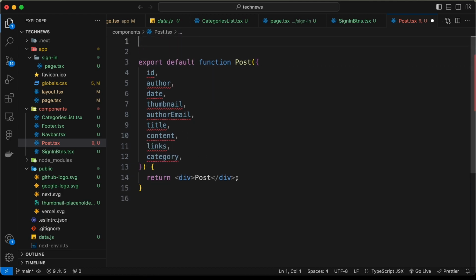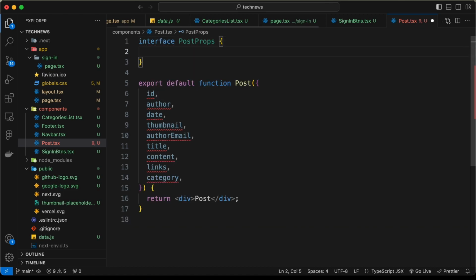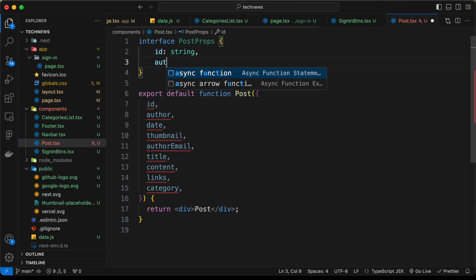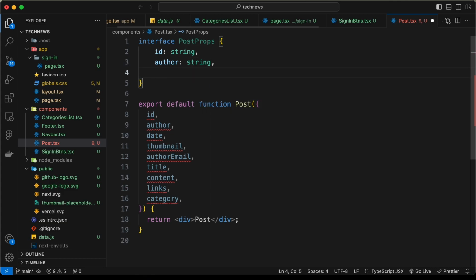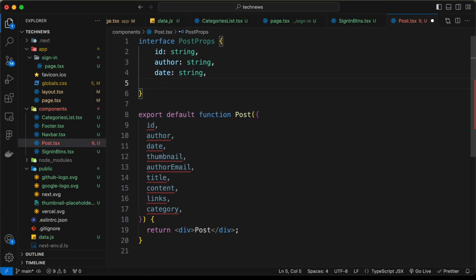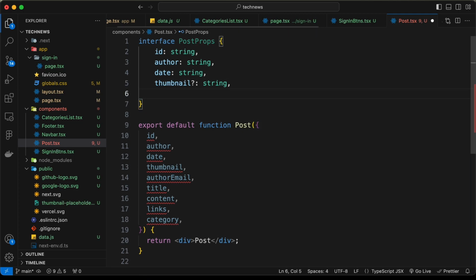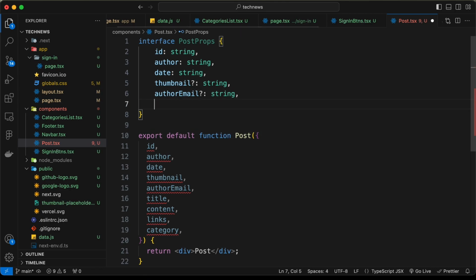So here let's type interface, and let's type PostProps, and here let's type id, and the id is going to be a string, and let's type author, and the author is going to be a string as well. And then we have date, it is going to be a string. Then we have thumbnail, and the thumbnail is optional, so let's add a question mark, and it is going to be a string. And then we have authorEmail, and it is going to be optional as well, and let's type string. And then we have title, and it is going to be a string.